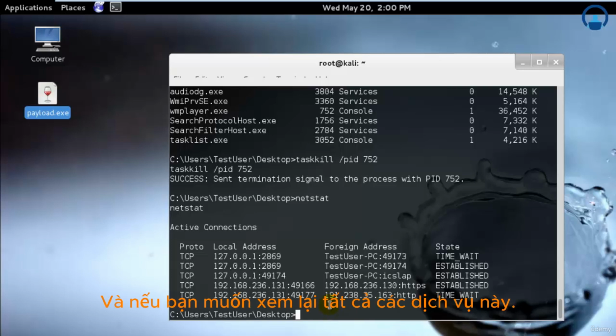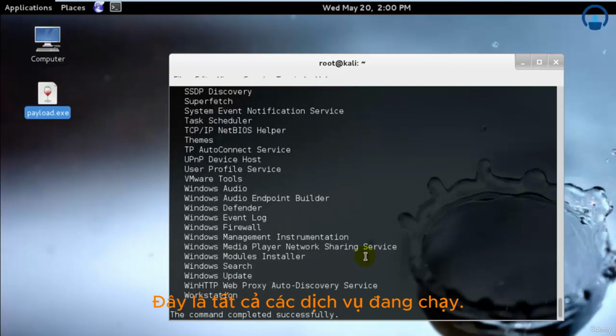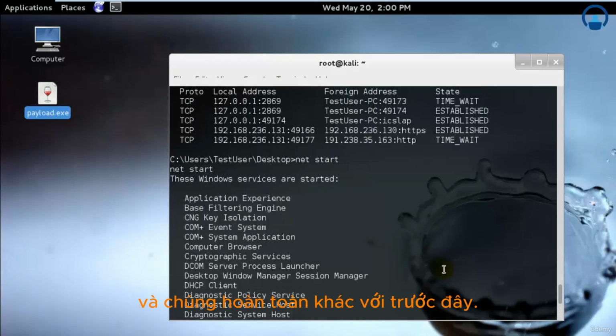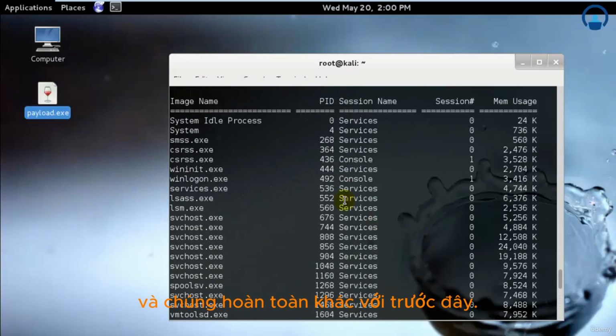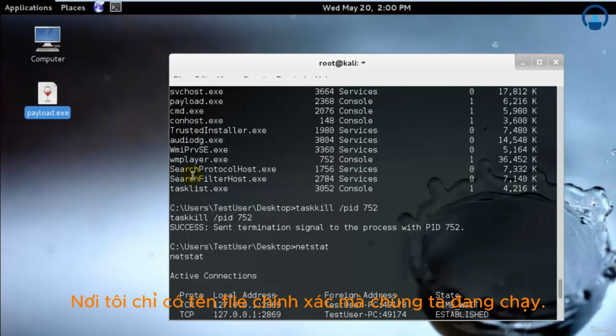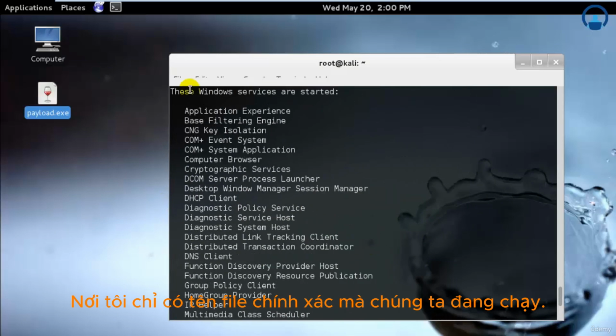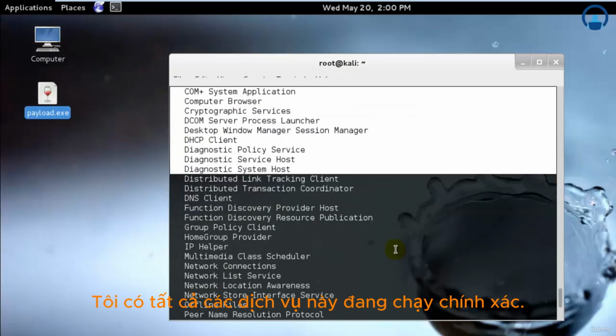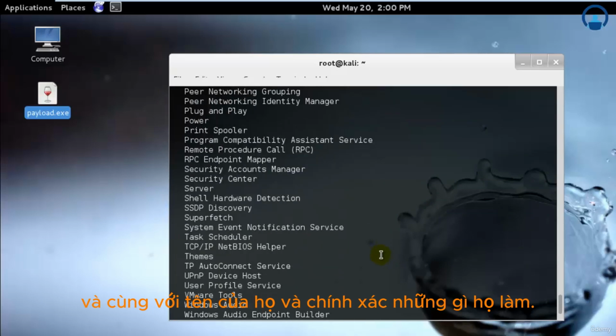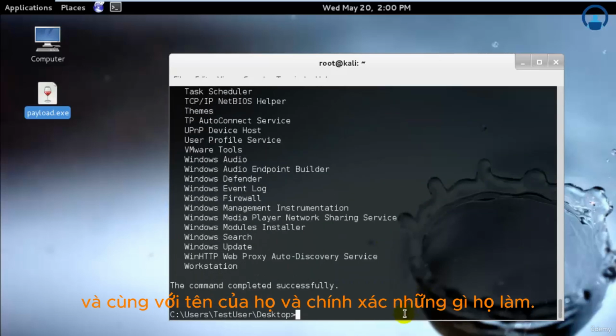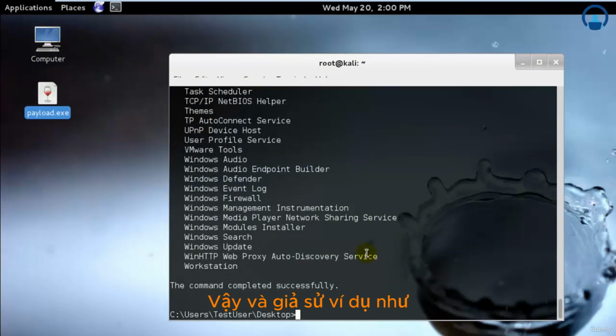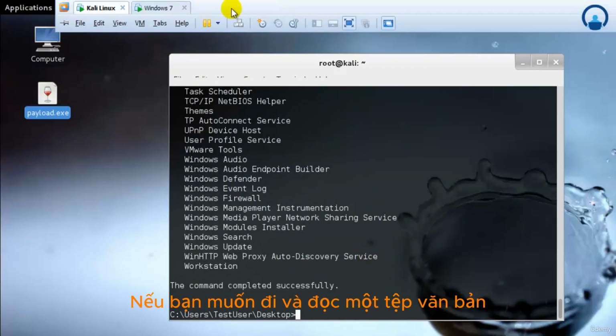And if you want to again view all these services, you can just type net start, and as you can see, here are all the services that are running, and they are in full, unlike the previous one where I had only the exact file names that were running. Over here I have all the services that are running, along with their name and what each does exactly.